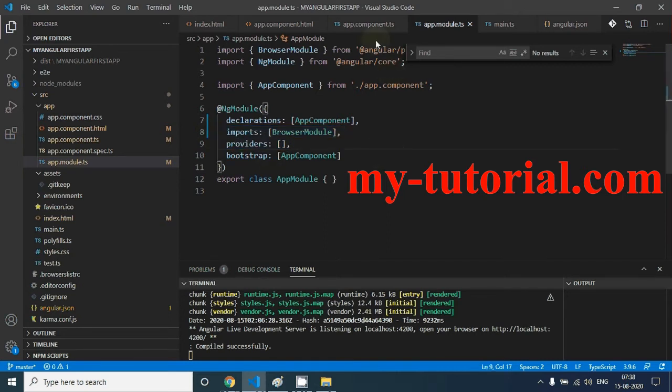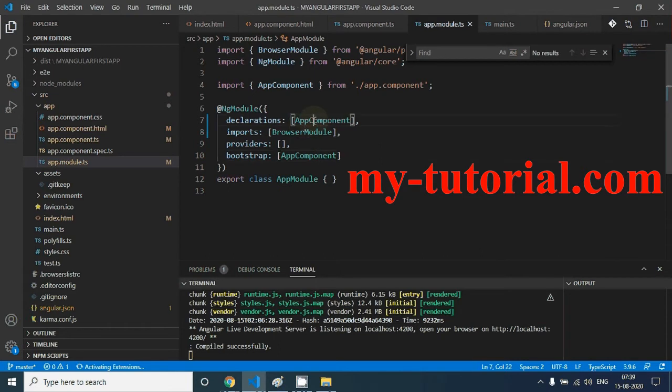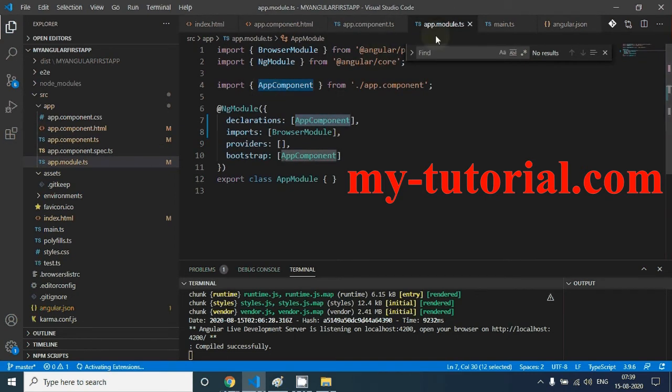Remember that from bootstrapping, we go to app.component. Just right click and go to definition, and here you can see that we have a component. Whenever you create a component, we need to add it in the app module declarations array. You can see here, the name of this component is AppComponent, and we have exported it. Once we export it, we can import it here in the app module.